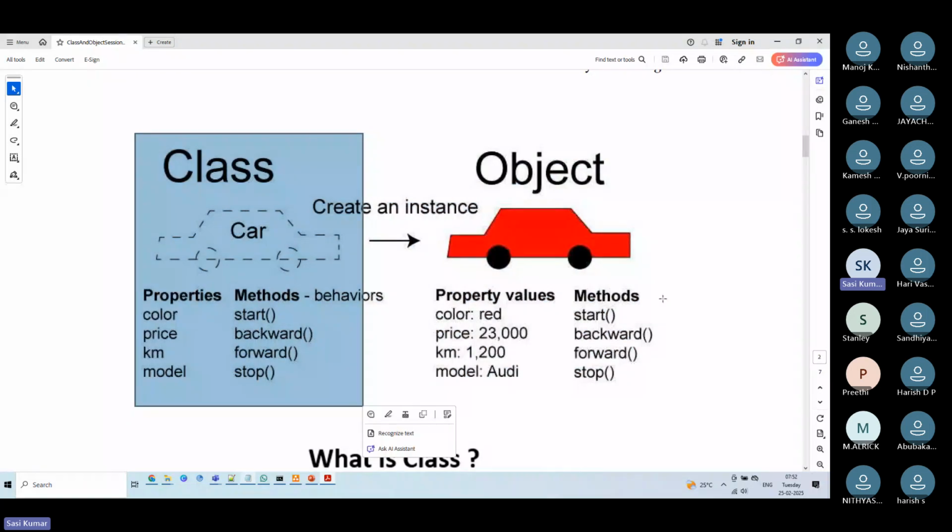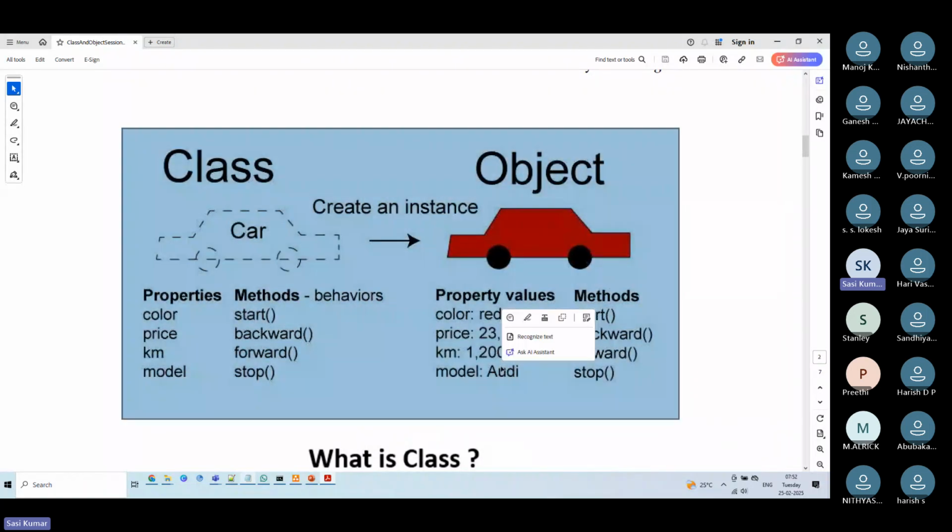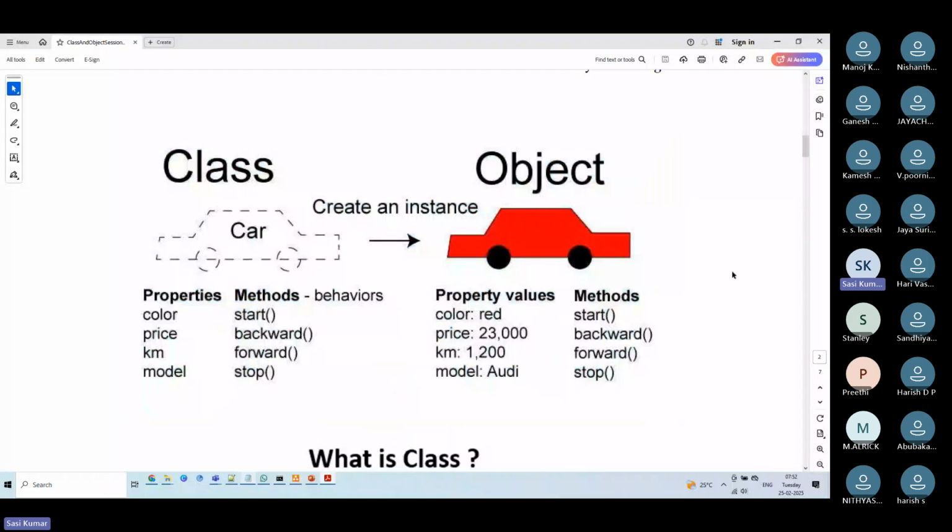Now, let's say a company, like an Audi, comes and says, okay, now I have the piece of paper, or now I have the design ready. Let me create the real car. Okay, that real car is nothing but the object.